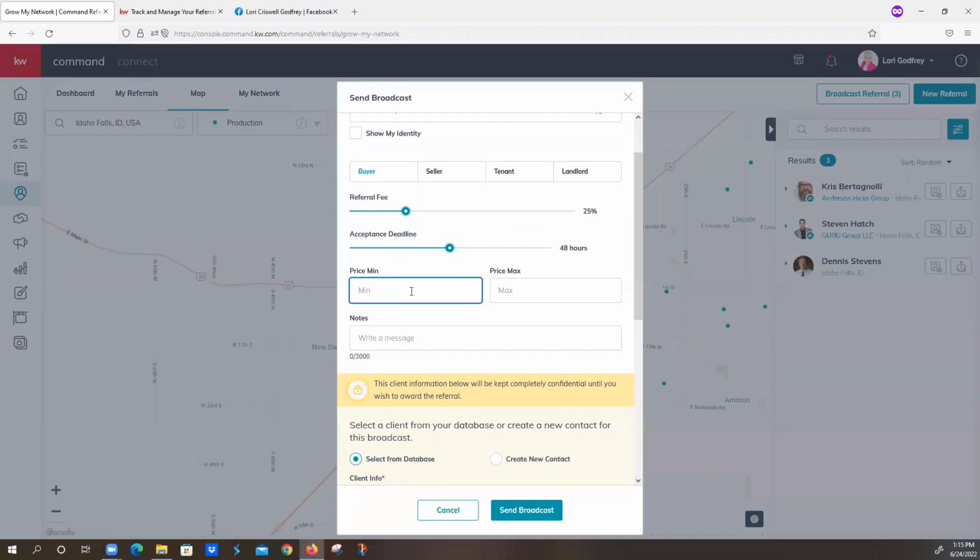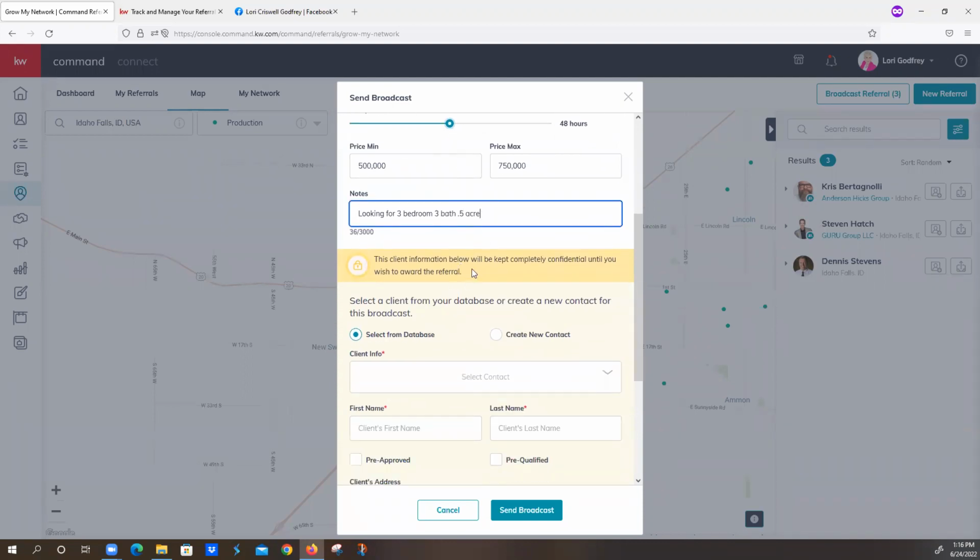And here's where we would put in the minimum and the maximum. And we can write a note to the other agents right here. Looking for 3-bedroom, 3-bath, half-acre. And then for the client information, it is kept confidential until we award them the referral. So they won't know who it is.